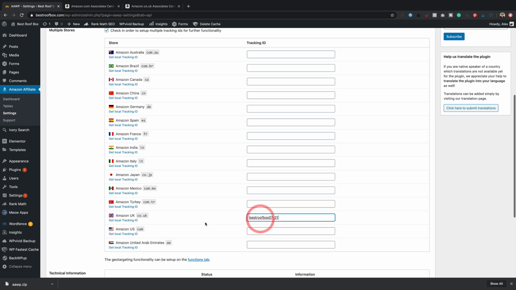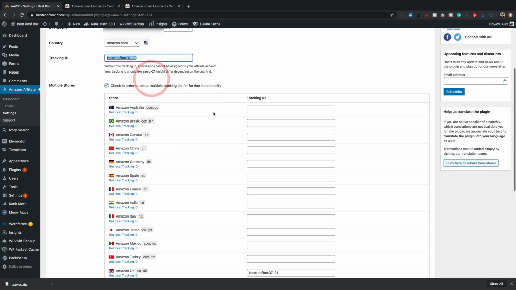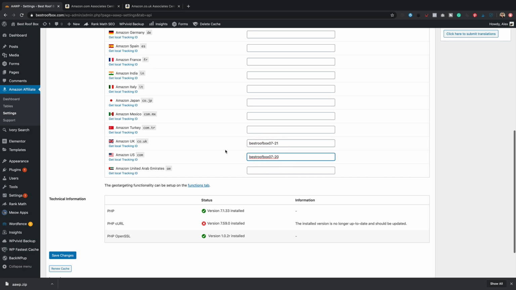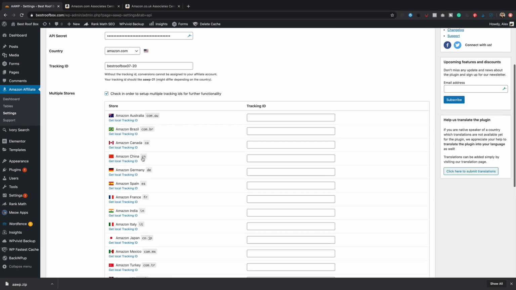So I'm going to paste that into the UK box. And of course, if you've got any others, then you can put them in here. I don't know why there's a US one again down here. I'm feeling like I need to put that in again, just to make sure. So that's all the settings done here.